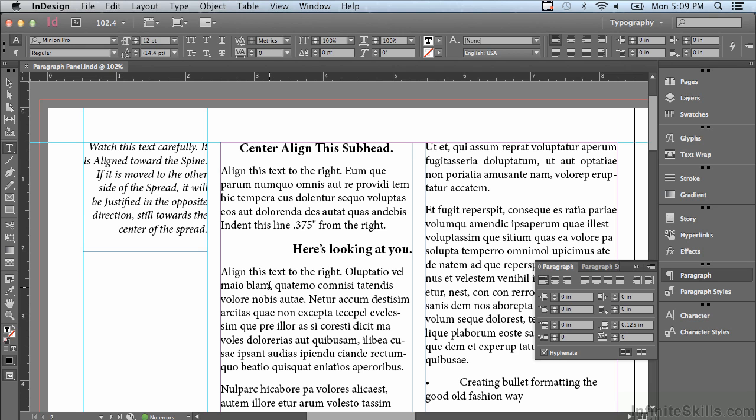Now, with paragraph formatting, all I have to do is either have an insert line in the paragraph or select part of the paragraph, and the formatting will apply to the entire paragraph. So, with an insert point, by default, my text is aligned towards the left. This is also known as flush left, rag right. Why don't I go to one of my subheads and click on the next icon, which is Align Center.